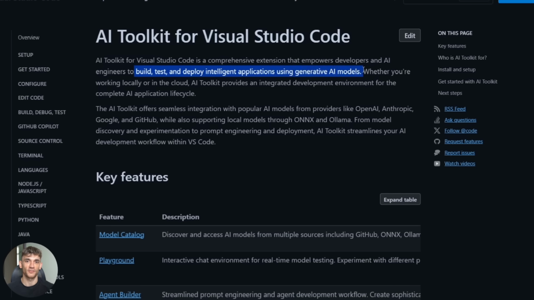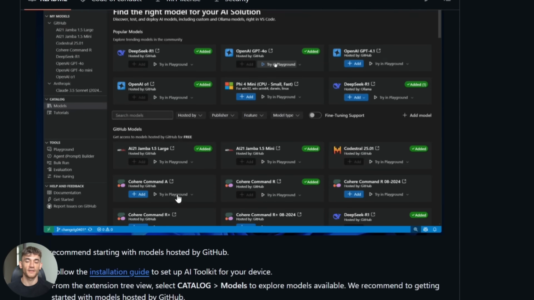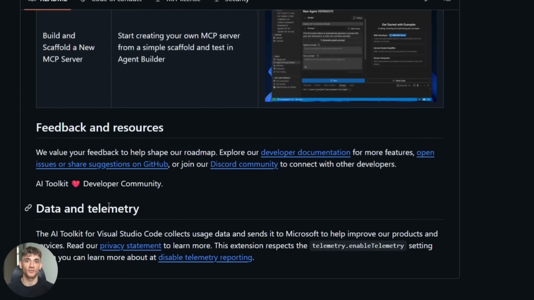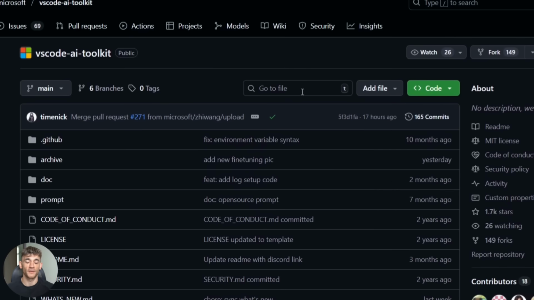The community around this toolkit is growing rapidly. The GitHub repository has examples, starter templates, and community contributions. There's also active discussion in the VS Code community forums where developers share tips, tricks, and use cases.